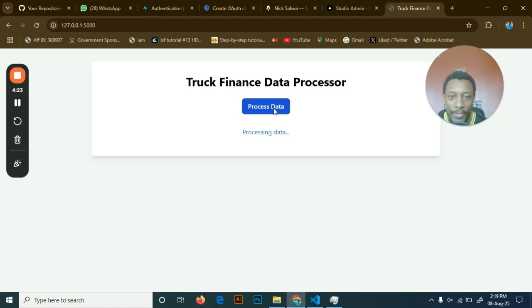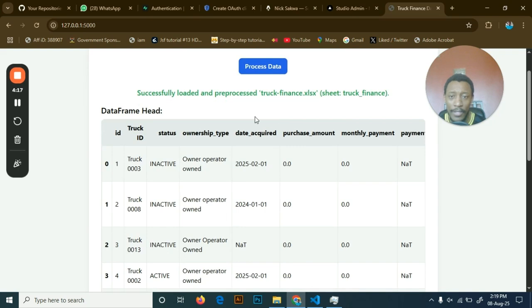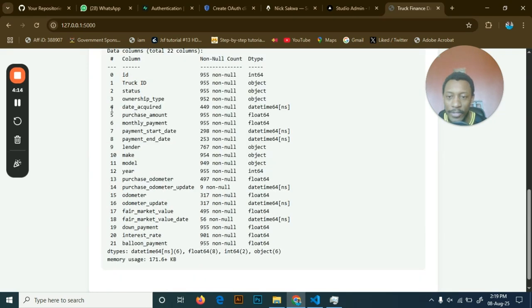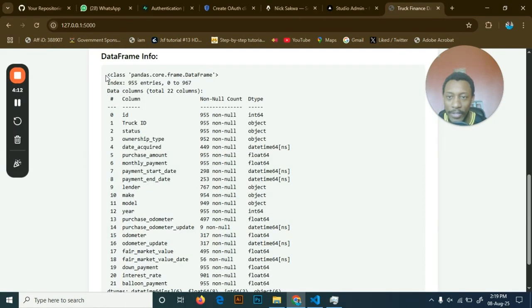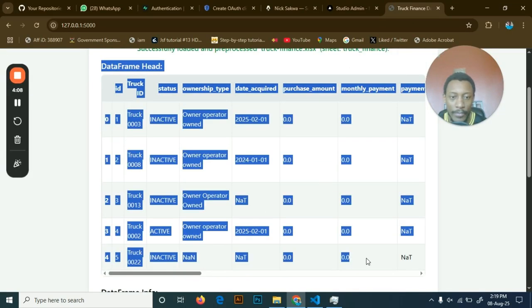Okay, after refreshing the page, when I click process data, because I had removed the name of the sheet, that's why I said the sheet name matters. Basically, our code and everything, our data frame of info is all displayed right here.